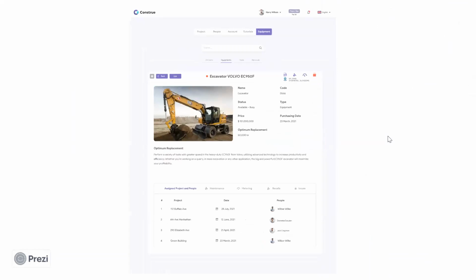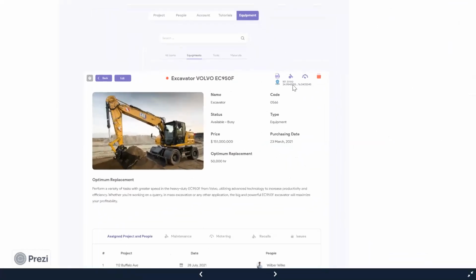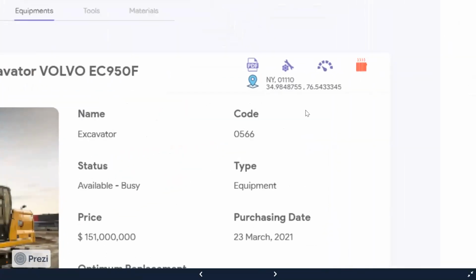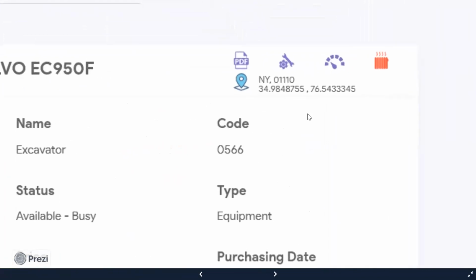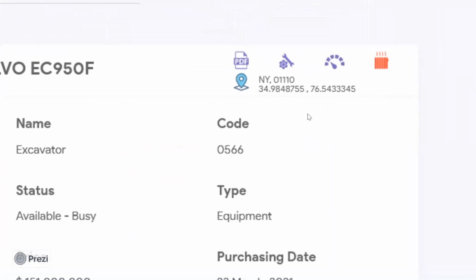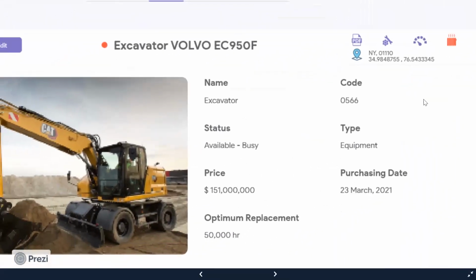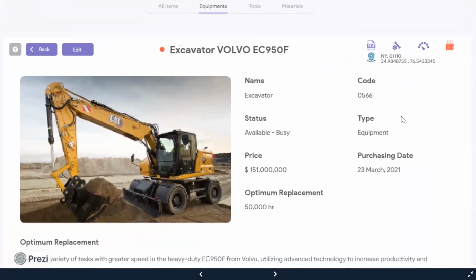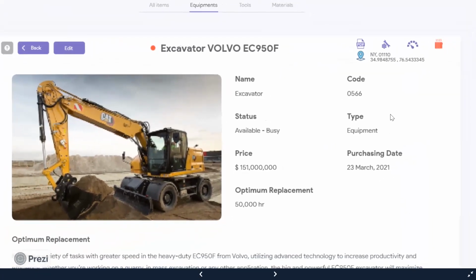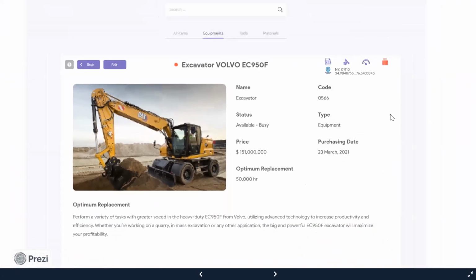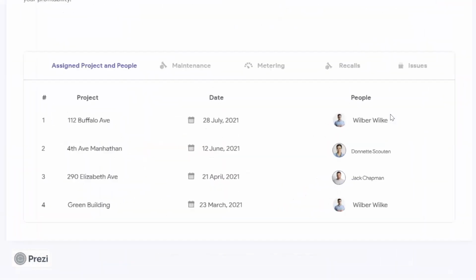So here's the example of the excavator. Also, if you can zoom in, you can see that the location is being provided in here. So that's the feature that no one in the market offers. So you can keep track of where the equipment is, the status of the equipment, the name of the equipment, also the optimum replacement hours. Also, you can recall the equipment based on the working hours, based on the hours which people borrow it.